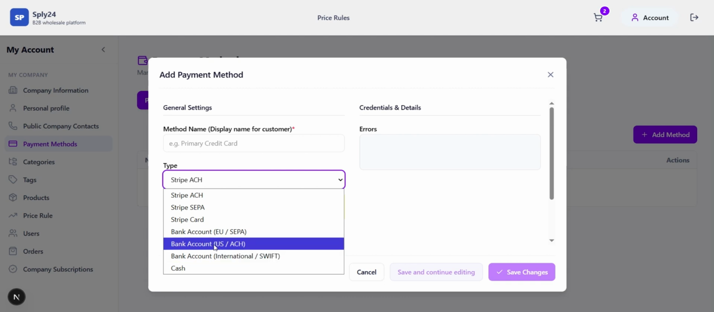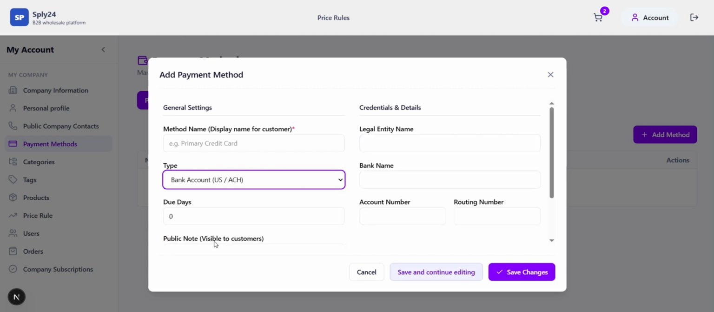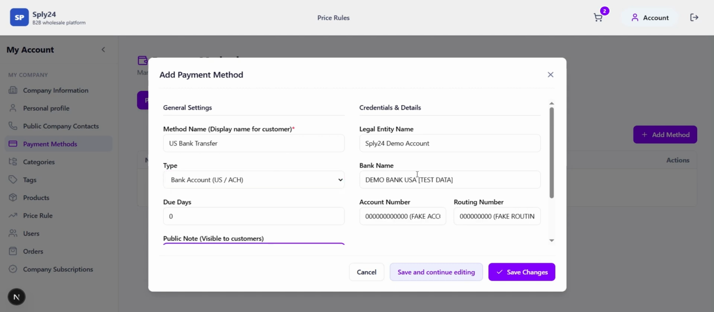For this example, I will select an ACH bank transfer to a U.S. bank account. I will now complete the required fields. I have entered test information and used U.S. bank transfer as the payment method name. I also entered the legal entity name, bank name, account number, and routing number.